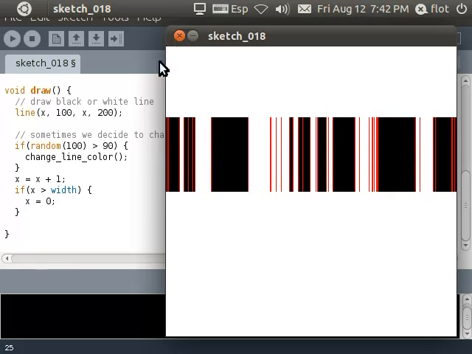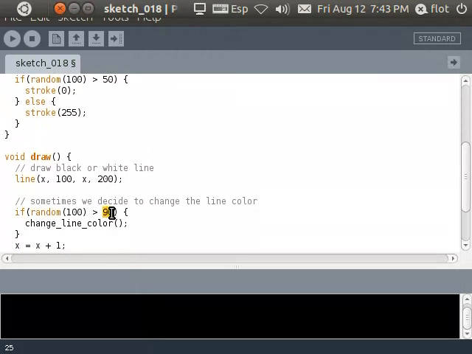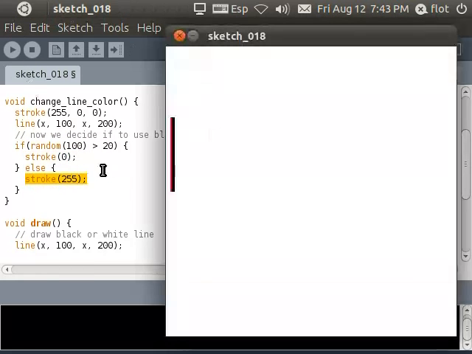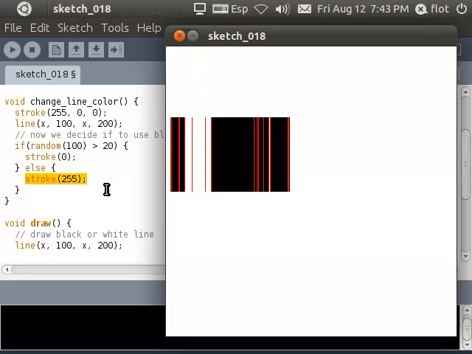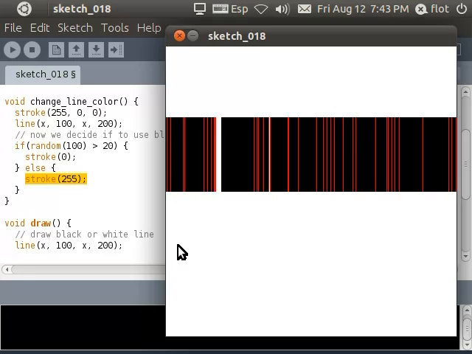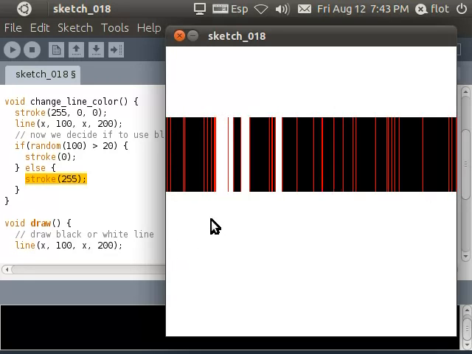So now you can play with these numbers, with this 90 here and with this 50. With this number we can make it more black or white. We can make it more probable that we have black lines. For example, if we type here a 20, most numbers between 0 and 100 will be greater than 20. So black will be the most usual colors, and only sometimes white. So this should be a quite black drawing with only little pieces of white. Yeah, very few, as you can see.